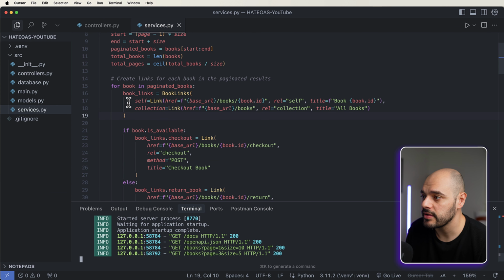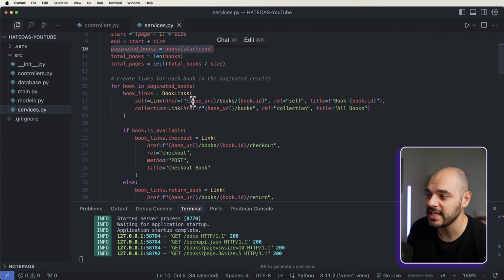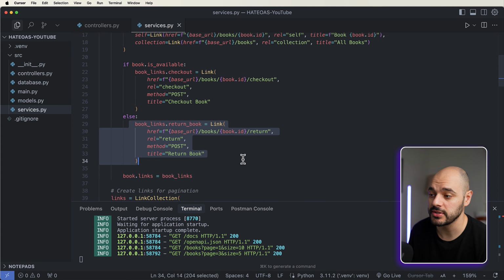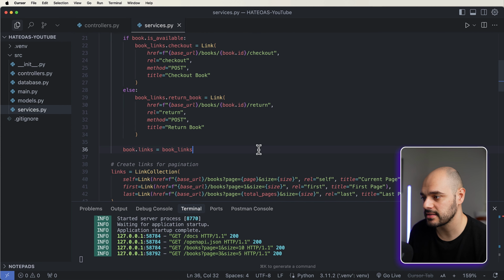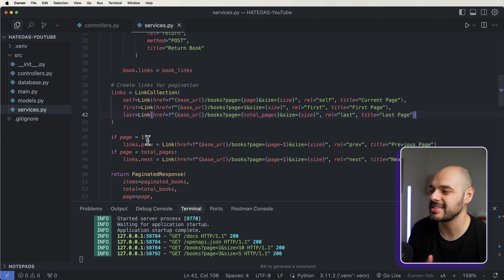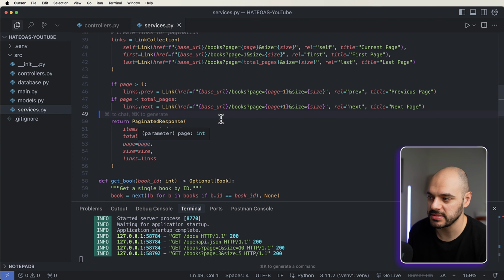So what we're doing here is we're just kind of looking through all the books for each book in the paginated book. So these are the books that the user is going to get. We add the links. So we're going to be using our base URL with the endpoint relationship and the title. If the book is available, we're going to add a checkout link. If the book is not available, then we're going to add a return link. We're just going to assign the links for that book. And then for pagination, we're going to create all of this information, and then we can say the next and the previous based on the page that the user is on. And then we're going to return that paginated response with everything inside.